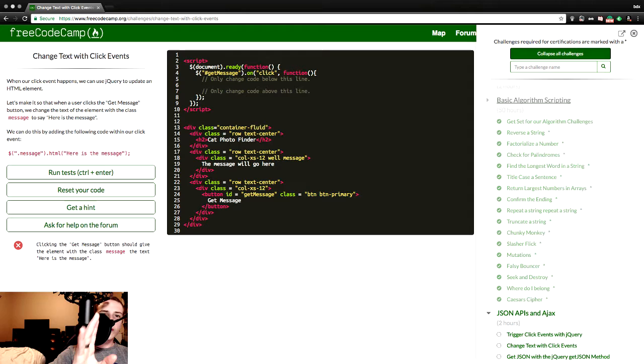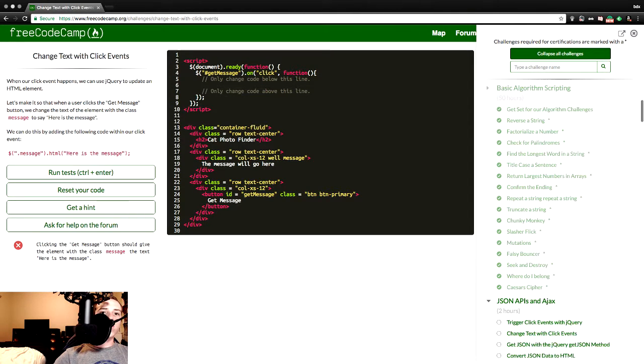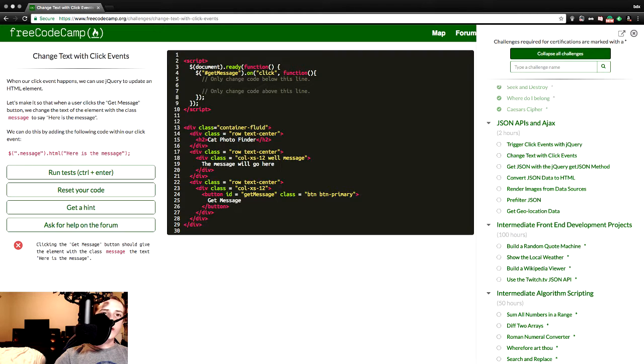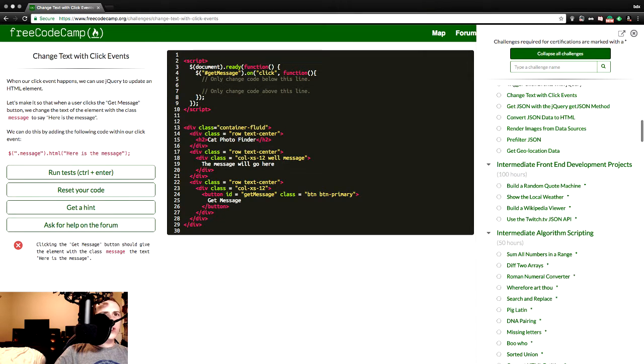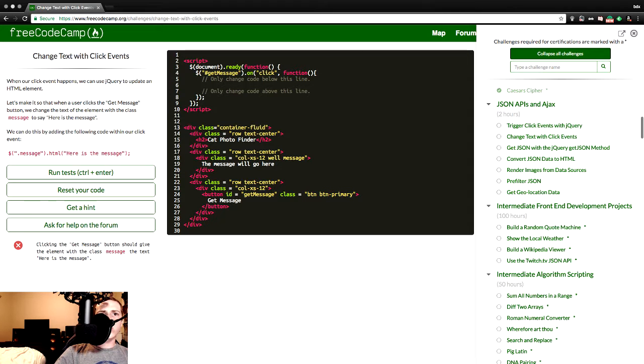Yeah, see, we finally finished the basic algorithm scripting section, which is good. Thank God that's over with. Felt like a never-ending nightmare. So now we have JSON APIs and AJAX. 2 hours. Now, I'm not sure if these are going to be lessons or challenges. I think they're going to be lessons, especially considering it's only 2 hours worth of content, supposedly.